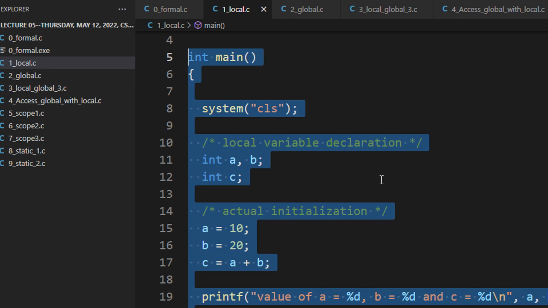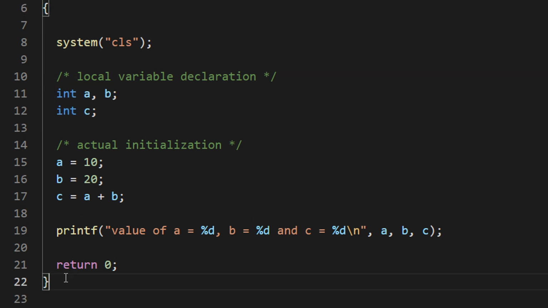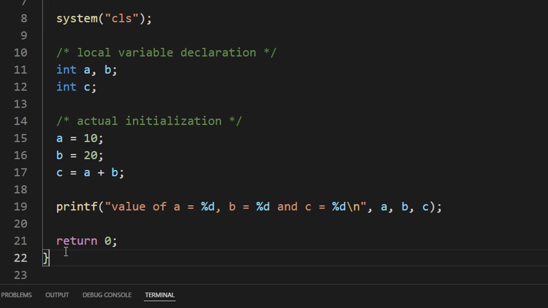I cannot access A, B, C outside of main, right? Hence they are called local variables. Why local? Because they do not have validity outside main. It's just like your Aadhaar card, which is local stuff only applicable in India. Beyond India, it is no longer applicable, right? It has no validity. Same thing goes here. A, B, C have validity only in main and not beyond main. Fine. So this is done.